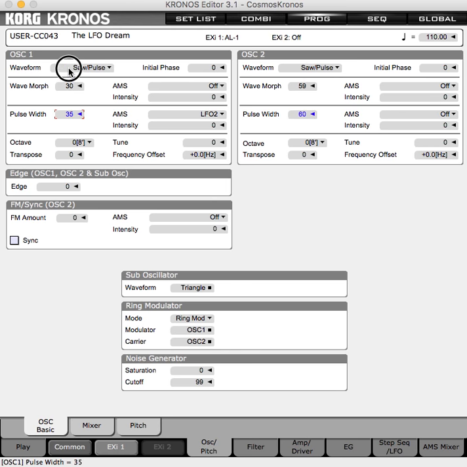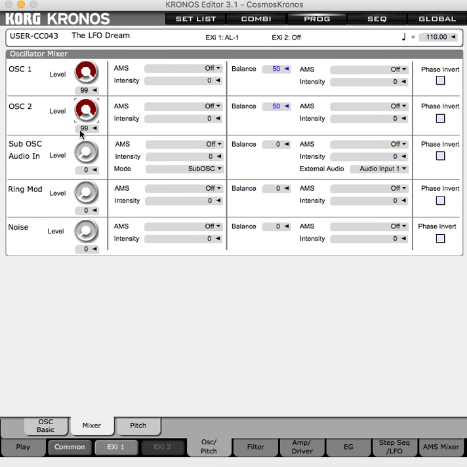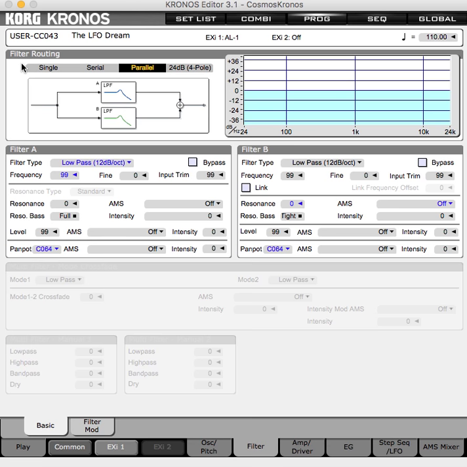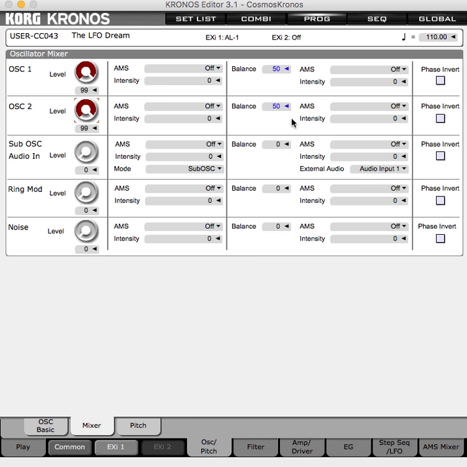Once I'm done doing this, I'm going to jump into the mixer and turn up oscillator 2. And I actually forgot to disable parallel filter routing, but just make the filter routing parallel. And then you're going to have oscillator 1 go to filter 1 by setting the balance to 0, and then filter 2 by setting the balance to 99.